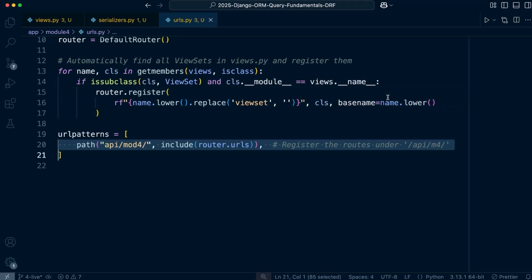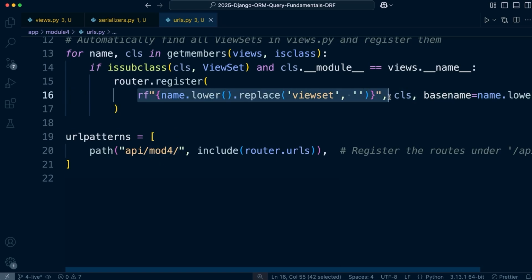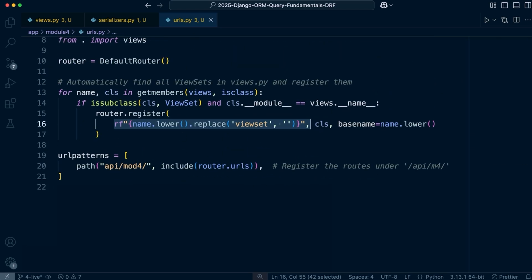And then once we've done that, we can go ahead and update the URL patterns. So we're going to add a prefix for all of the endpoints we create. So we're going to find them within API slash, and this is module 4. So we're going to create a new directory called module 4 slash, and then after that slash will be the name of our class, and that's how we're going to access the individual endpoints.